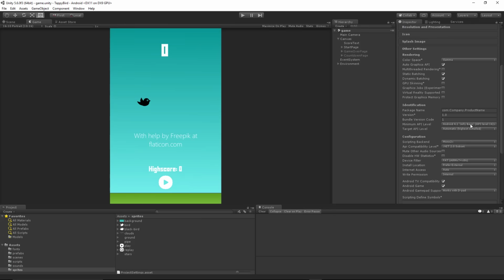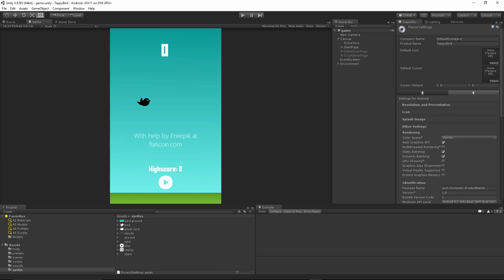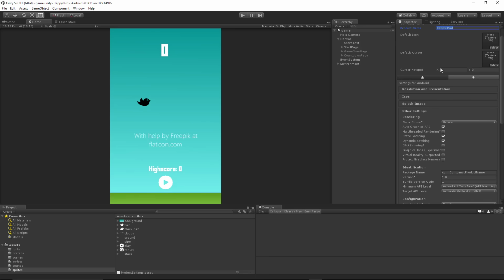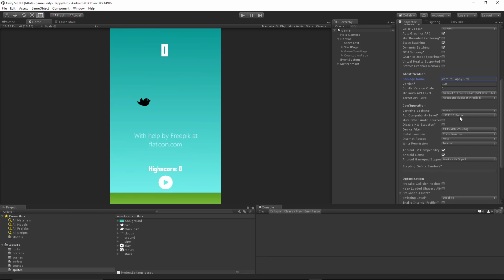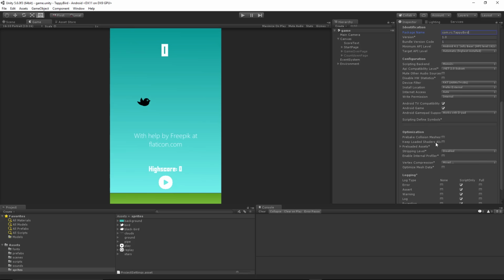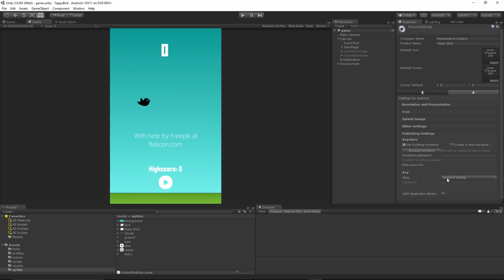Other settings. Now we need to change the company name. Ours is Renaissance Coders. And I'll put a space for Flappy Bird. That's what's going to actually show up on the Google Play store. We'll say com.rc.tappybird is our actual package name, and the version is 1.0, so that's fine. If we run into any issues uploading this, we can come back and change these settings if we need to.